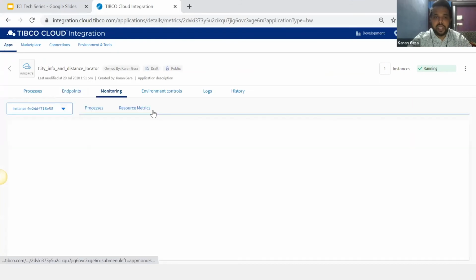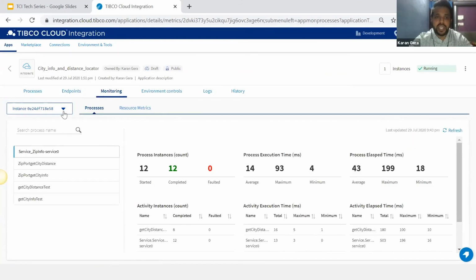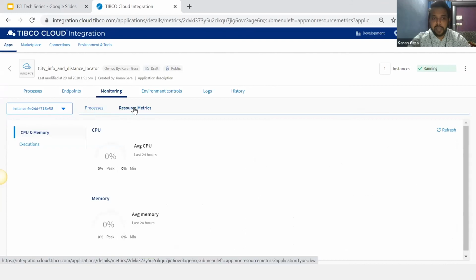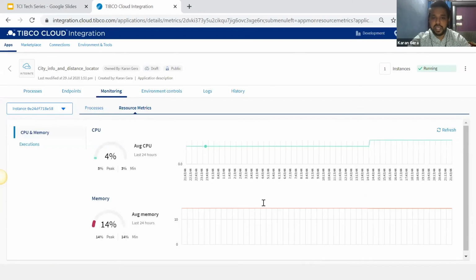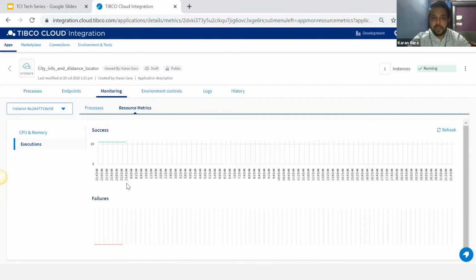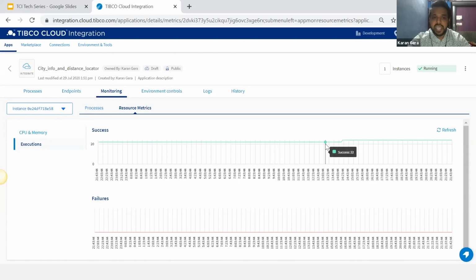the next tab is monitoring. Under monitoring, you can monitor the application on an instance level basis. If you have more instances running, you can monitor based on the process or service bindings. It gives you the exact data of process and activity instance level on how many activities have completed the transaction or have been faulted. Under the resource metrics tab, you can view the CPU and memory stats of this specific application container. And under the executions tab, you can view a graph view of how many executions have been completed successfully or have failed.